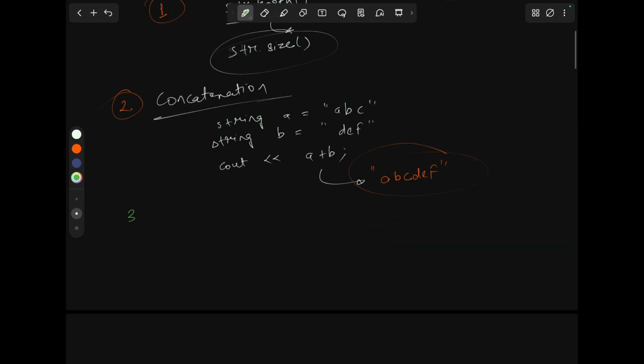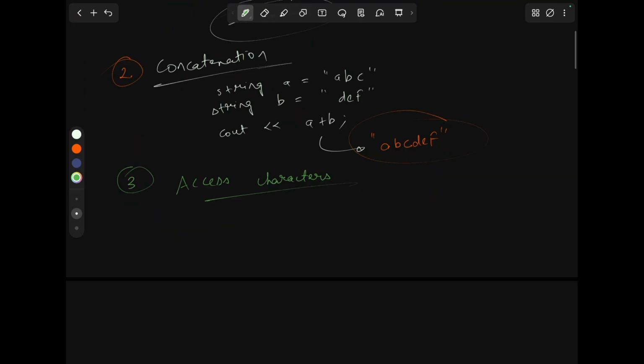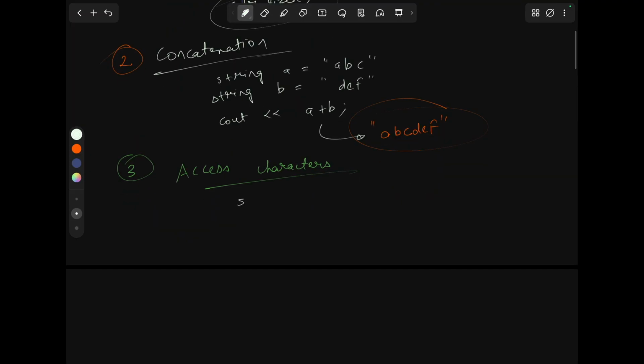Let's look at our third operation, which is access characters. Just like we accessed our numbers in an array, similarly we can access characters in a string also. Let's create a variable string str equals tangent veil. Okay, this is our string. Let's say I want to print this underscore. Okay, I want to print this underscore, so I will write cout str.